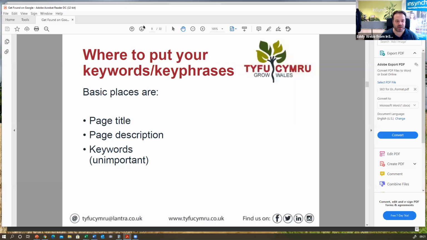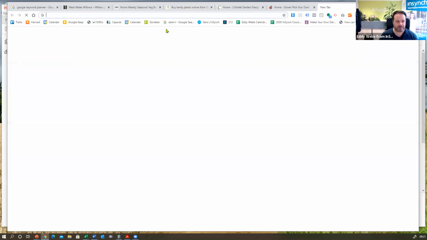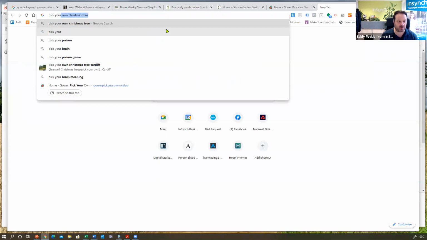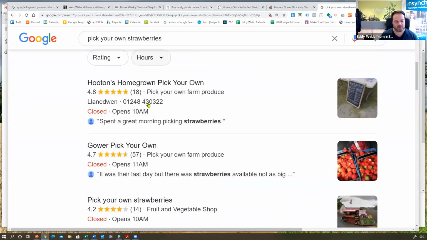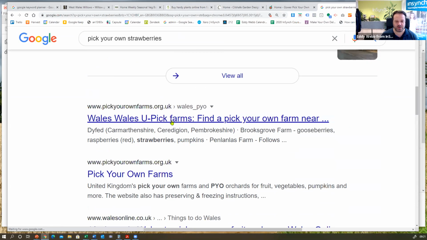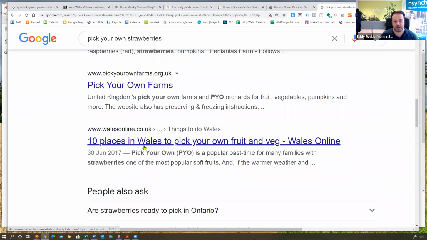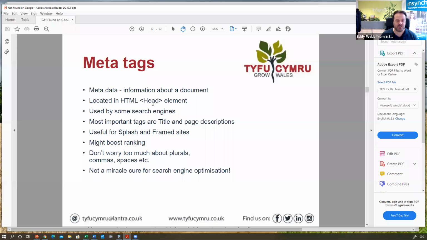The other place in which they will appear, if I go back to here, if I go to "pick your own strawberries," then basically this here is also the title tag, and here, and here. So it appears there and it appears at the top of the page. So these are meta tags. Some search engines use them. The most important ones are the title and the description. The title is definitely the most important one.